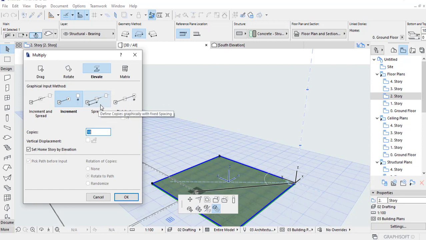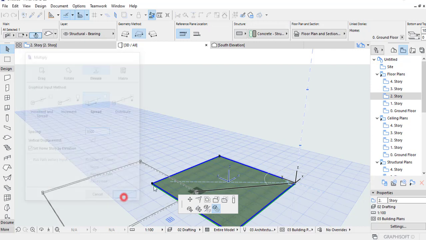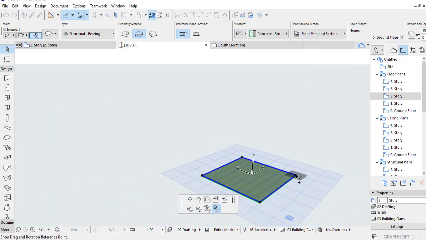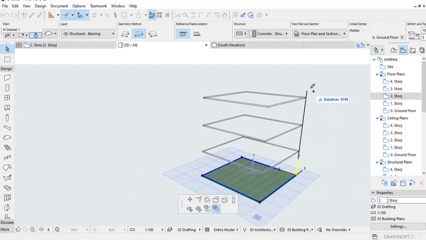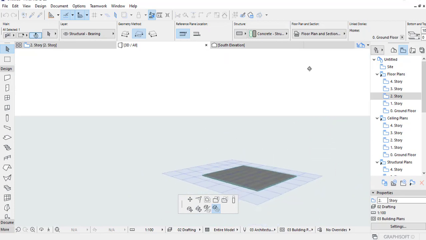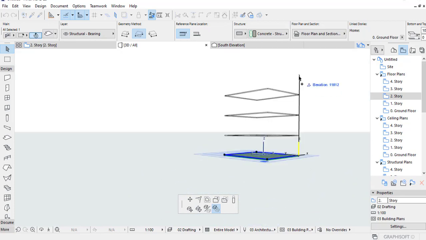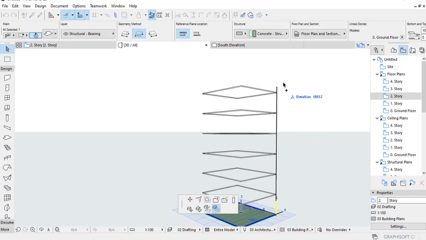So let's see how this works. And there is a distance component here. There is no number of copies component, but there is this distance component. So if I make this 3 meters, then I can simply spread it as many number of times and I can create as many copies, but it will take the distance that we defined as the constant.